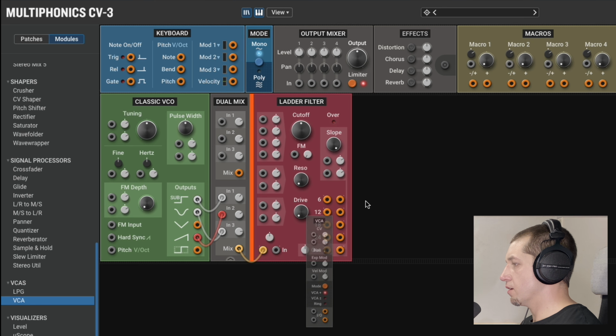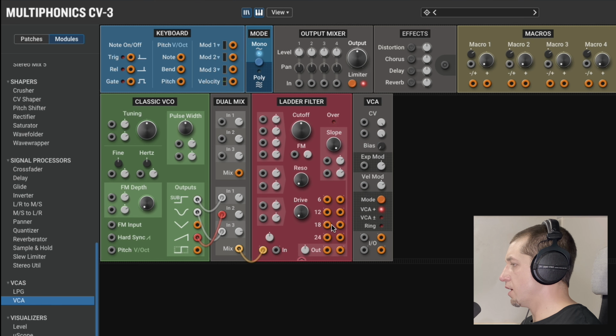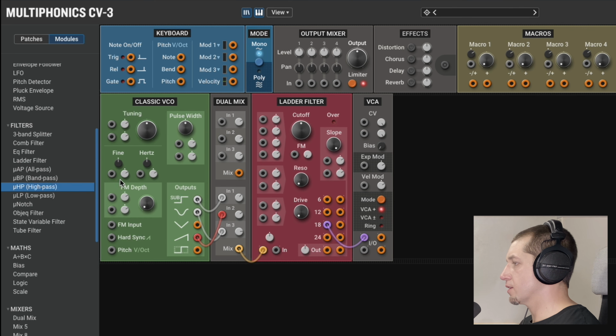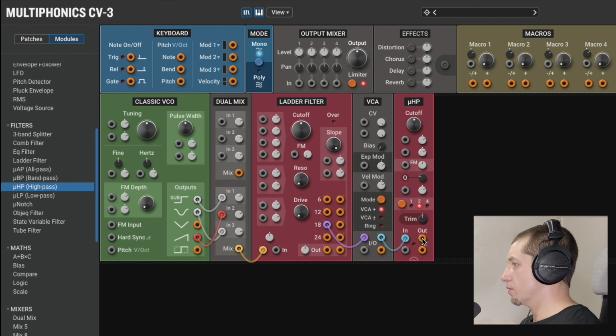and a VCA. We'll use the 18 dB per octave 3-pole filter because that's a staple in designing acid sounds. And then we'll use a micro high pass to the output, so we remove some of the low end. So it's like really squelchy up in the upper tones, but no mud below.